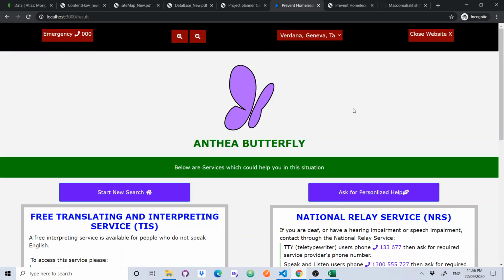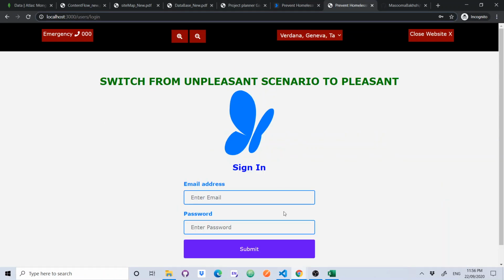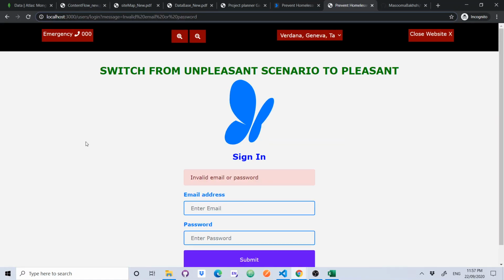So this is the end user. If you go to the content developer section and I log in, if I type wrong, it should give me an error, because I have typed the wrong password. It will look up in the database and give me an error.